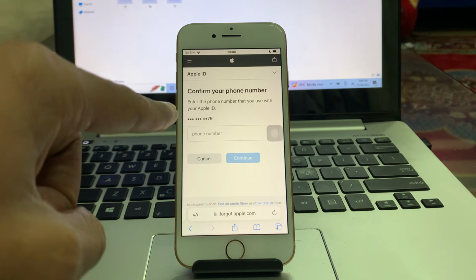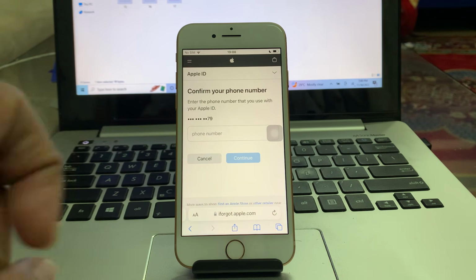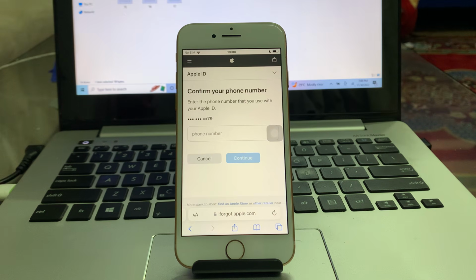Now as you can see, it's asking for phone number verification to reset my Apple ID without getting the not supported or not valid error. So you make sure that you reset your Apple ID password from the Safari browser, not from the settings. You won't get any error.